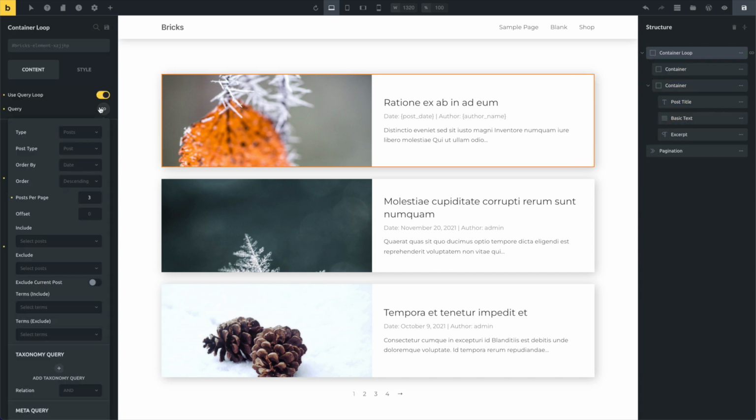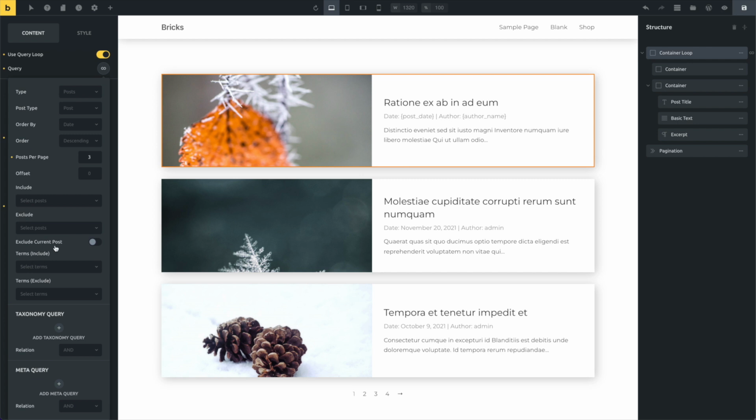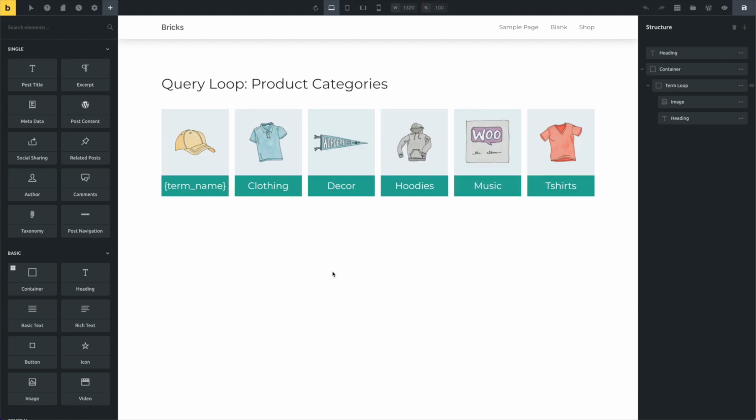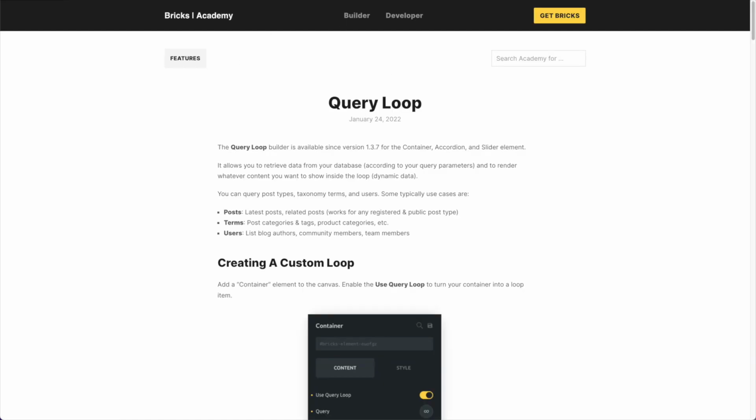If we just go here to query, you can make this as complex as you want it to be. You can also set the taxonomy query in here and the meta query arguments as well. That's possible. So yeah, you can really go in depth with this one here already in this initial release. All right, this is just an example for the latest posts. Let me show you another example that I created just to show you what's possible here. Basically, those are all examples that's also explained here inside of the Bricks Academy.